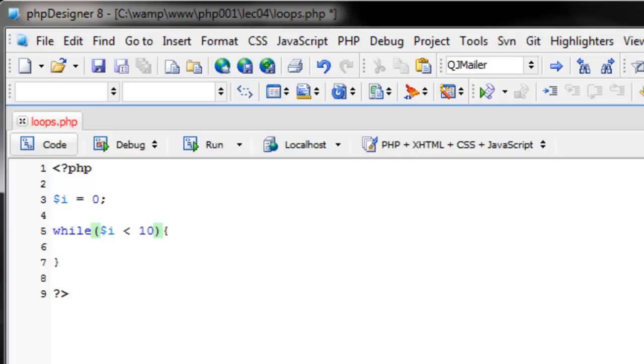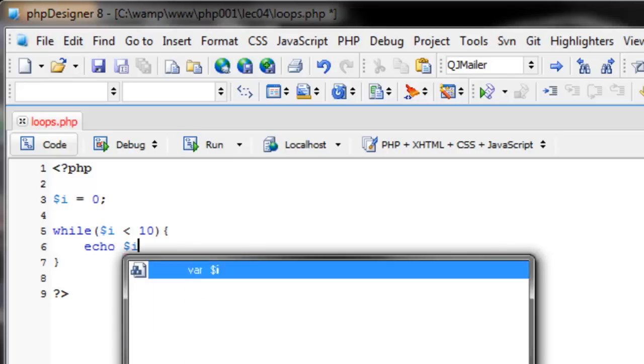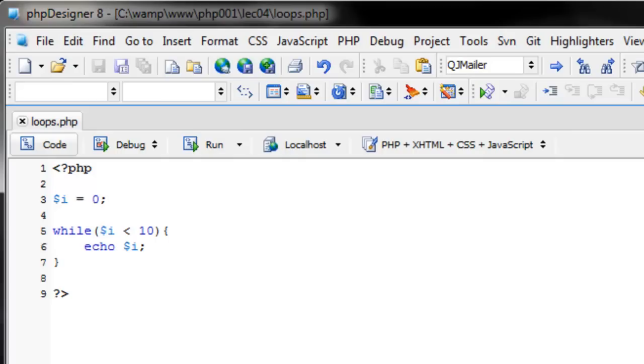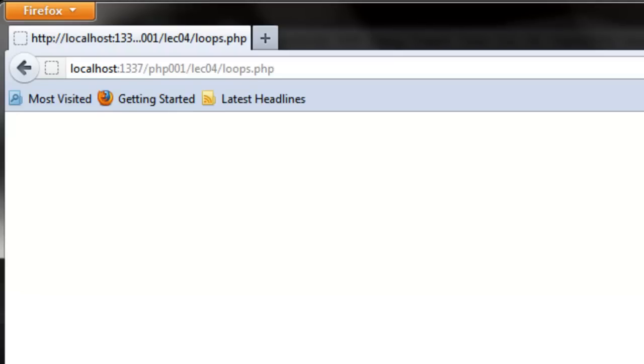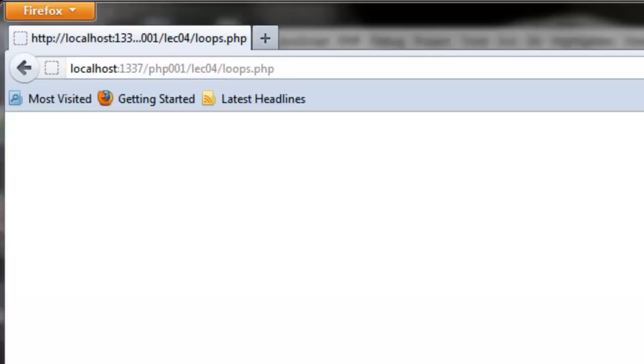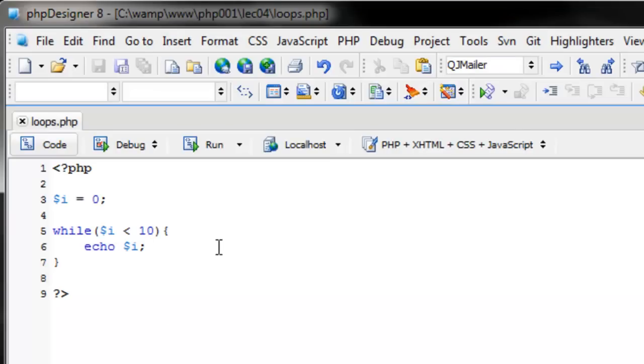So, we can read it. While I is less than 10, do this. So we can echo I. Now, if I were to execute this code right now, we're going to get an infinite loop. It's not going to stop. Why? It's because I is always 0.